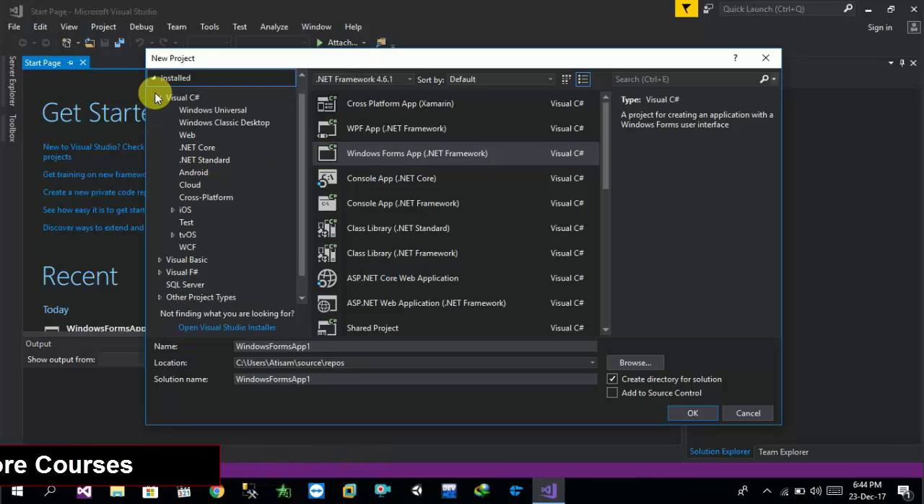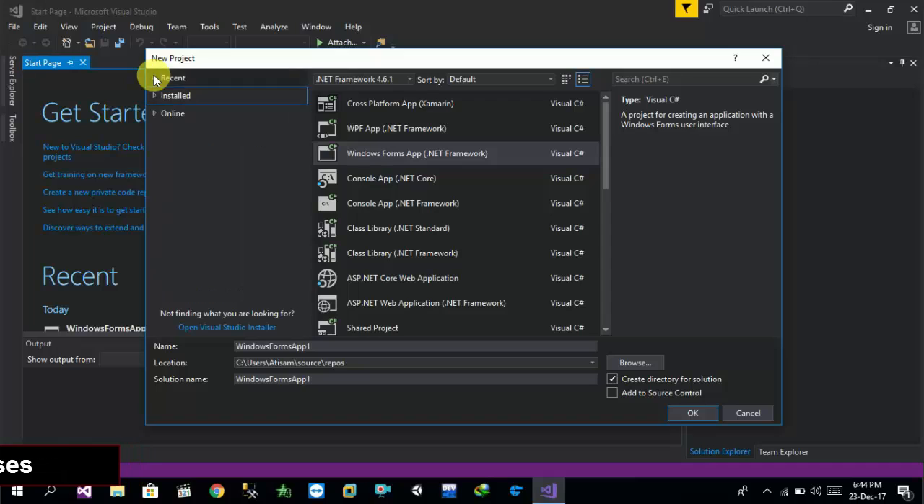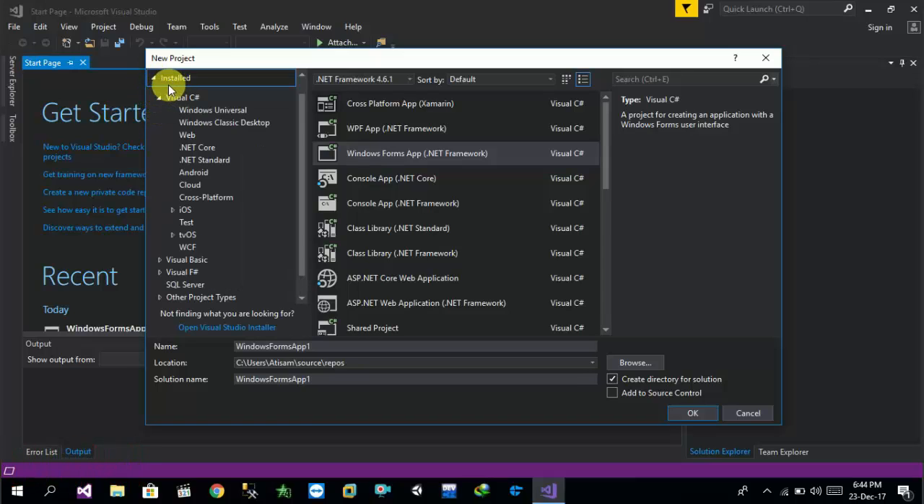Here we get many options like install, recent, installed and online. We will click on install, explore it. In install you can see C#, Visual C#. Click on Visual C#. You will see many options. Here we are working with Windows Form application, so we will click on Windows Form app.